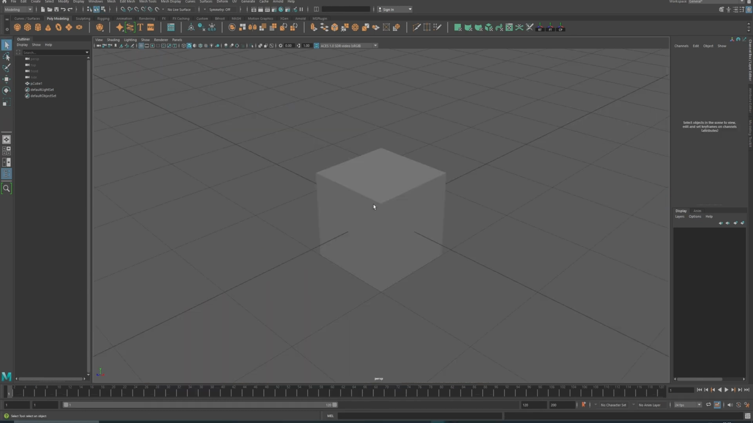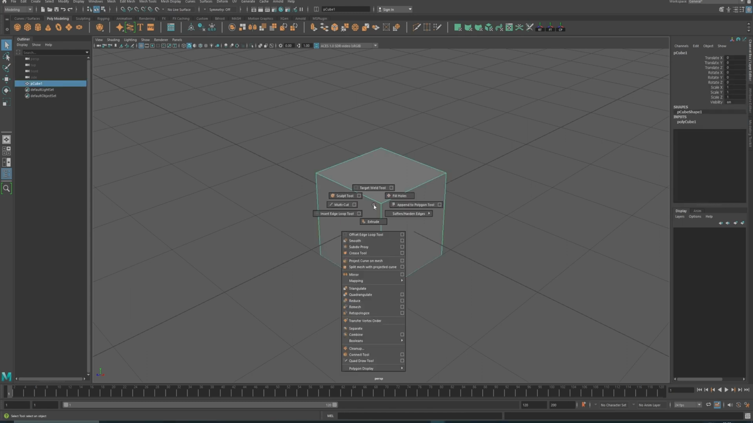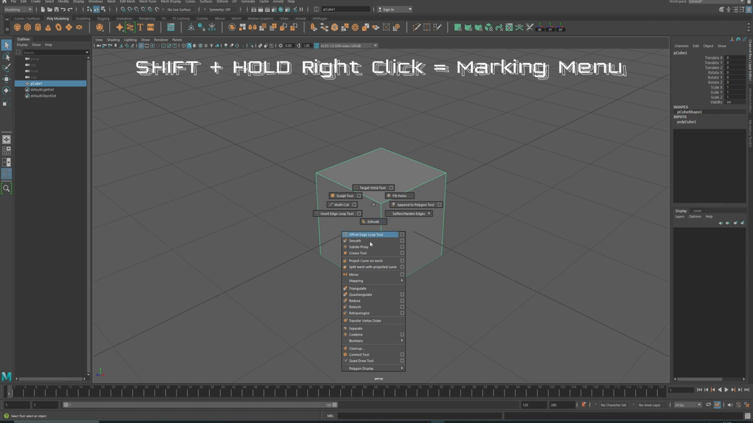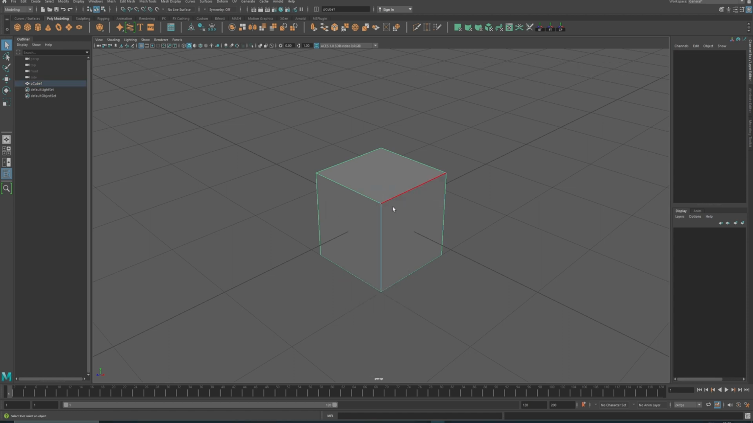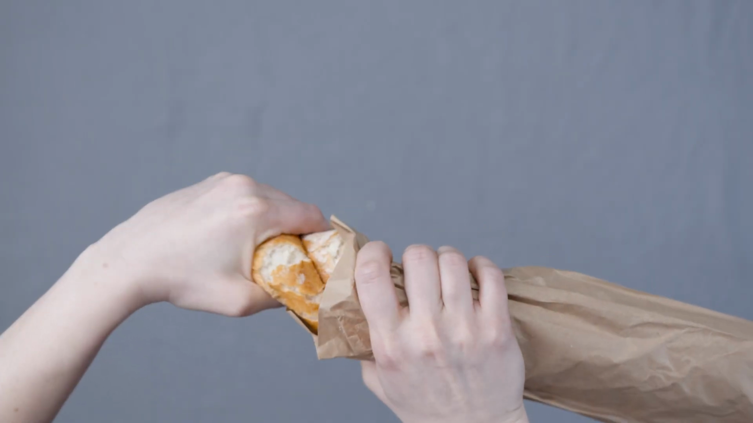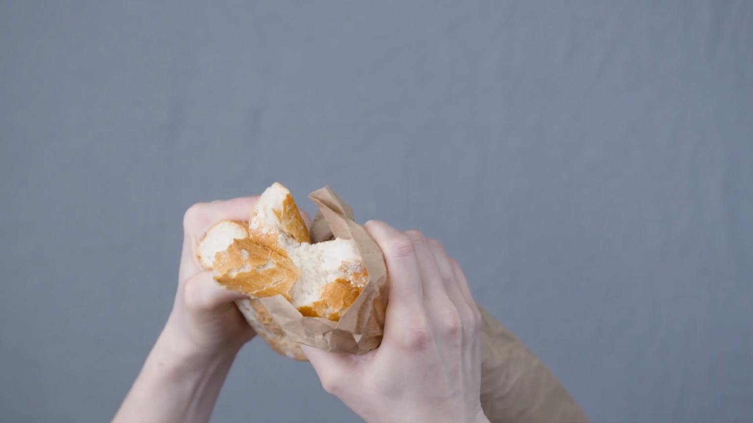Another possibility working for all tools will be while selecting something, just hold shift and hold right mouse. This is the marking menu, and here you will have all the main tools. You can also do operations on selection, transform selection, this kind of thing. My friend Side is always complaining about Maya, but this is actually a very useful feature.